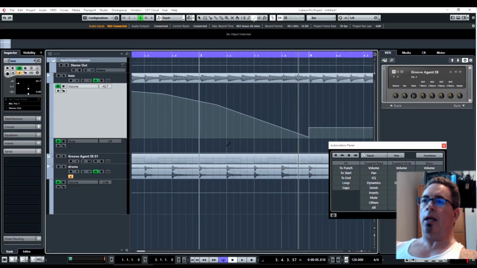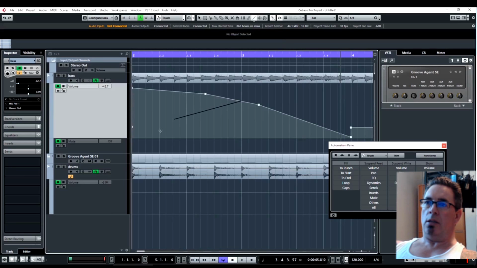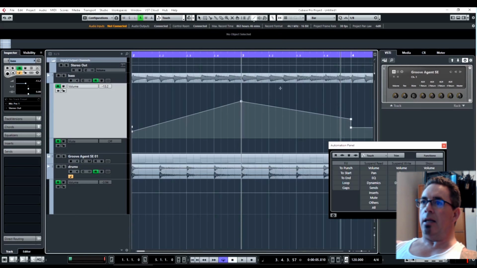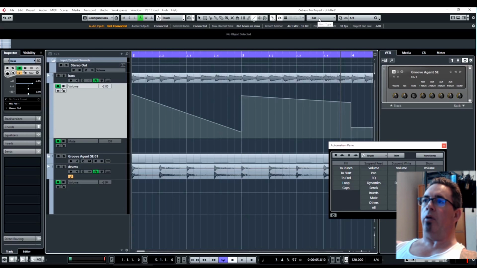The other thing, well, basic line tool is pretty obvious. You click and hold and you go to point, and that is affected by your snap. You can see when I click and hold, it's going to the bars. If I move this to beats, now I can do beat by beat. So that is affected by the snap.